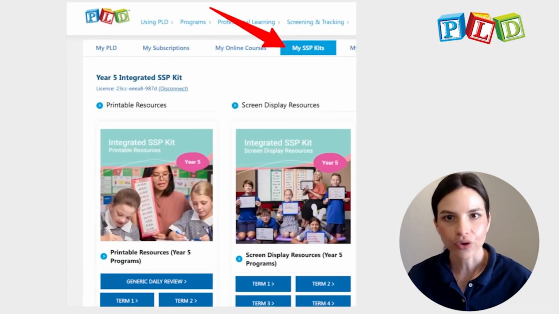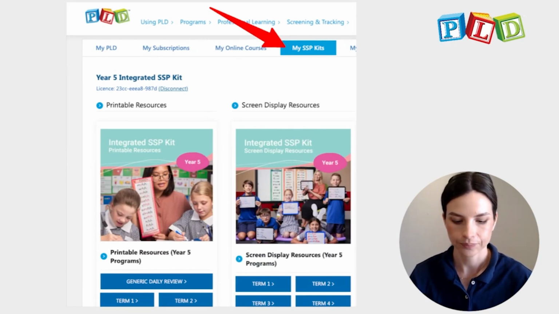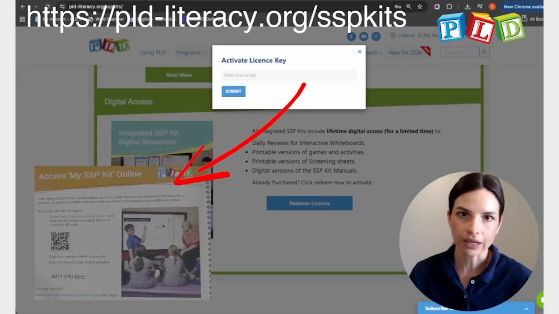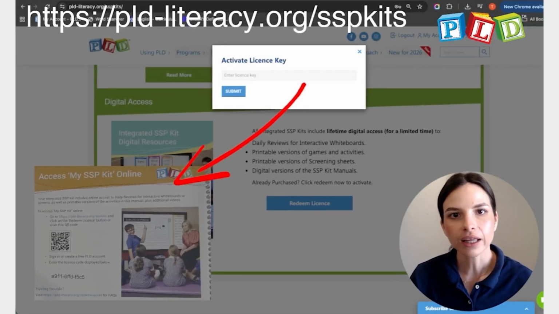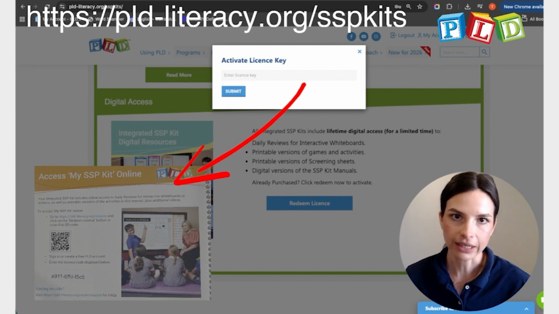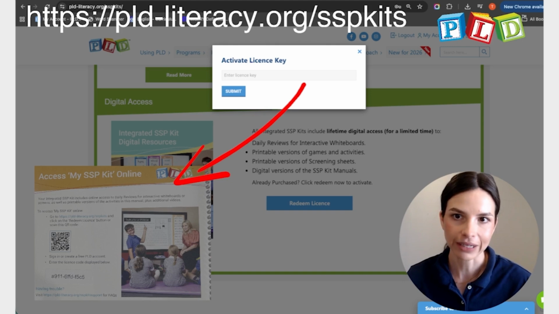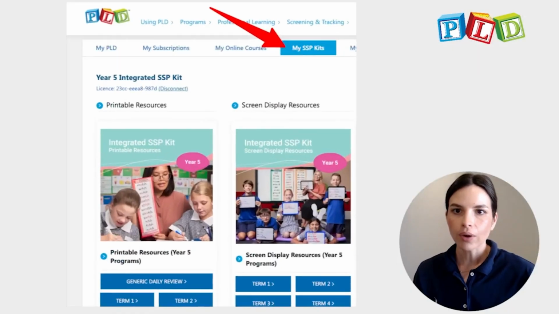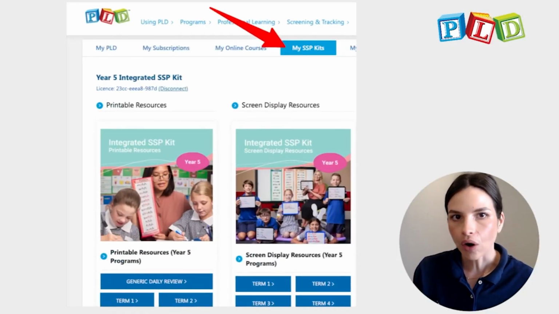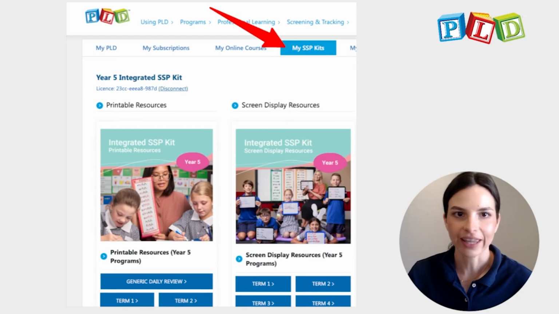Step 1 is to ensure you have access to My SSP Kit online on the PLD website. If you've not done so already, go to this website and click the Redeem License button at the bottom of the page. Sign in or create a free PLD account and then enter your license code displayed in the front cover of your physical SSP kit manual. Once logged in, navigate and click on the My SSP Kit tab. This will bring up any SSP kits you have activated on your account.